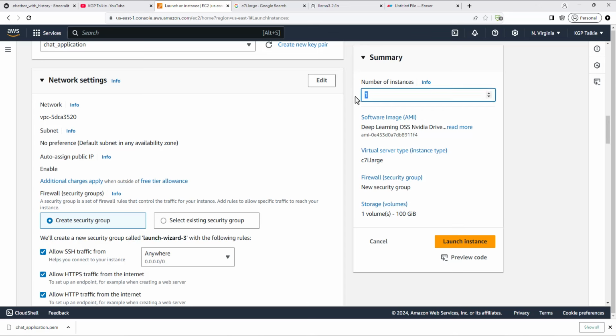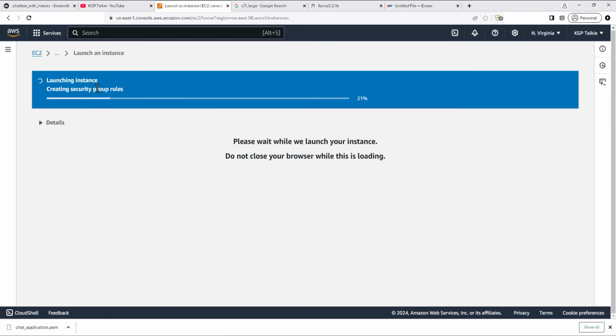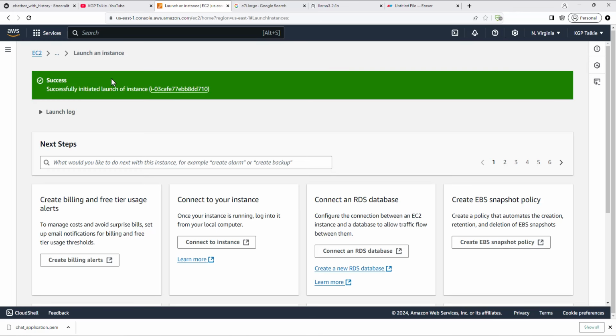So I'm going to launch only one instance, and it's going to be the deep learning one, and this is my instance type. It's going to create a new security group, and a 100 gigabyte storage volume. Thereafter, I'm just going to click on this launch instance. It is going to launch a brand new instance. So we are going to wait for some time.